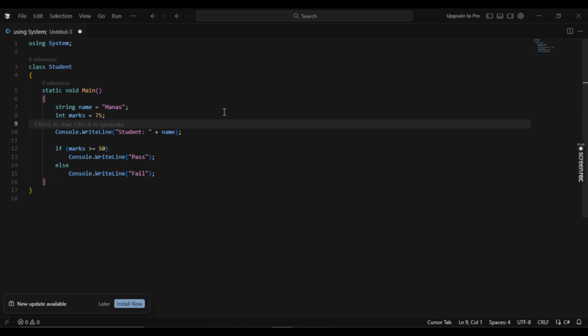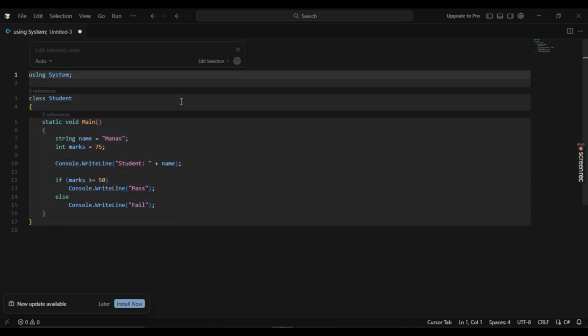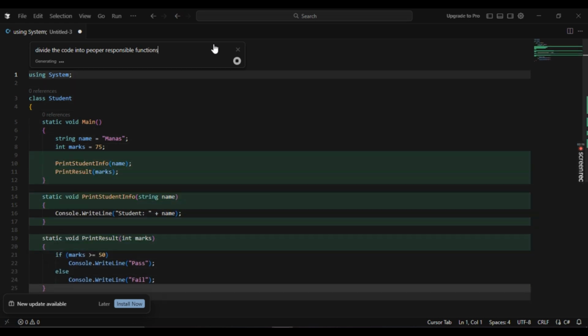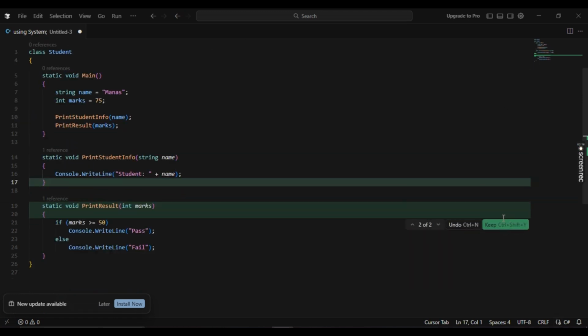So if I want to divide it into functions, I can simply select the entire code and press Ctrl+K. Once you're done, make sure you select edit selection or quick edit and simply type in this. Then just press enter once this is typed, and it generates your code divided into functions, and there you go. This will make your code more organized. Just simply select keep all and you're good.